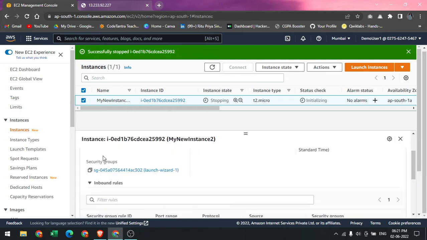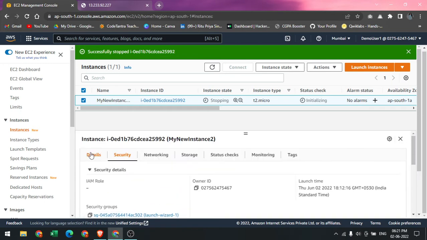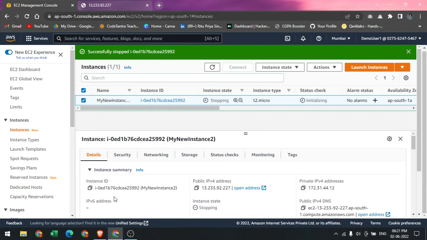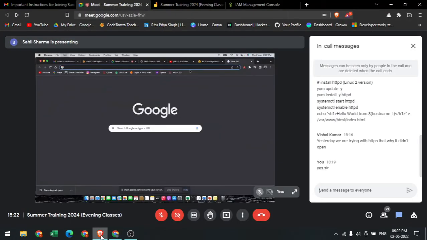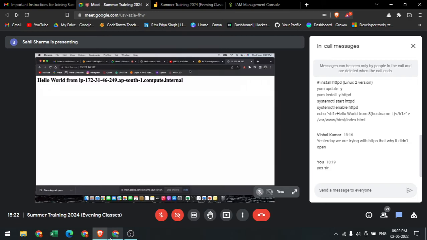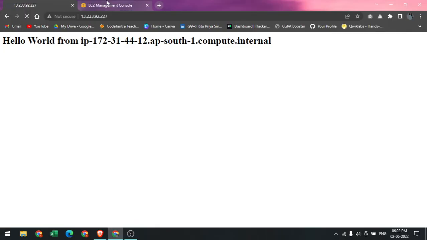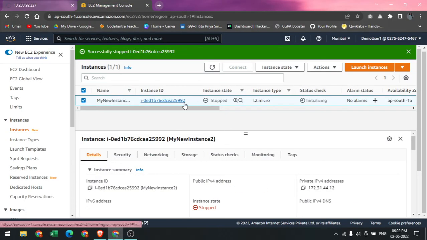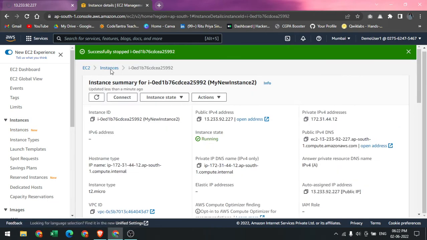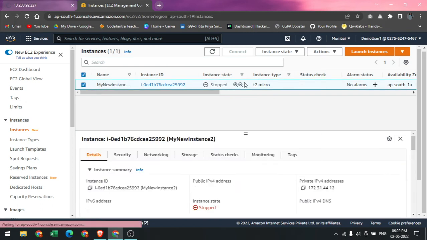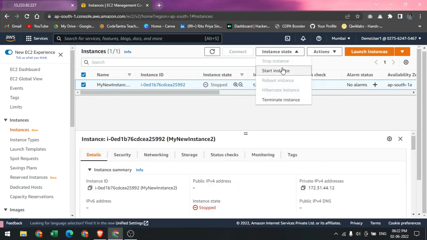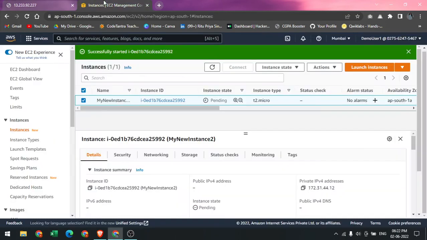Now if I need to open this, let me close this one. I'll open this. It is still not going to work. So let's copy this. Okay, now this is going to work exactly the same. What changes have I made? I have just copied the new public IPv4 address, and with that I am still able to get the same private IP address.